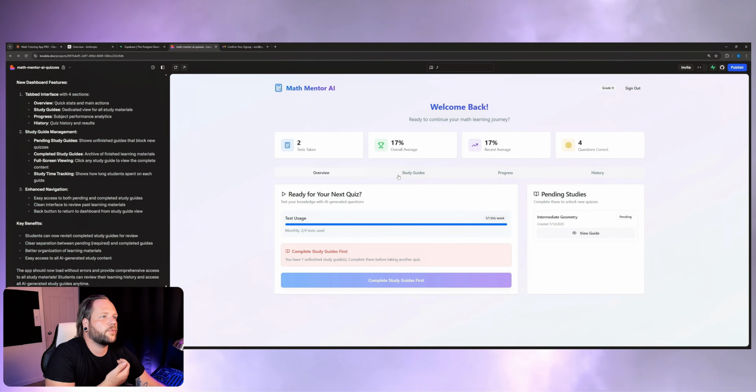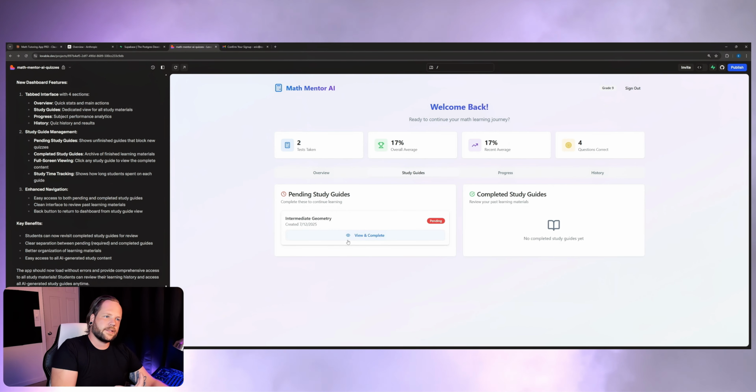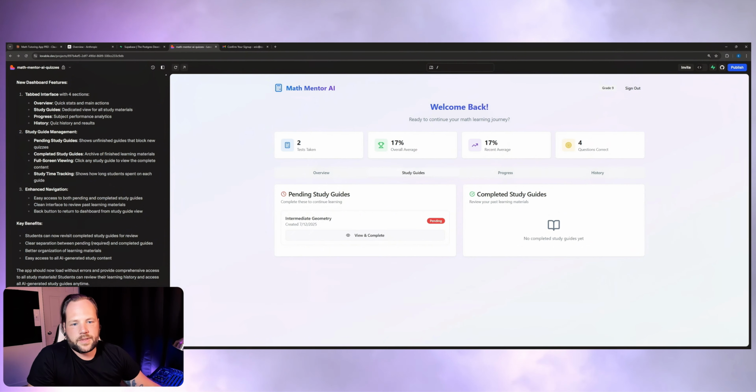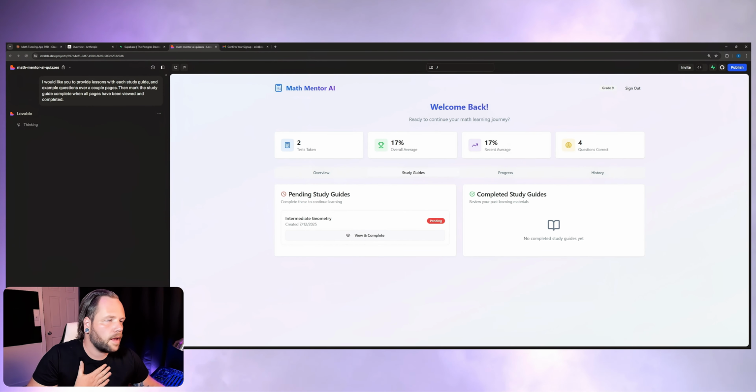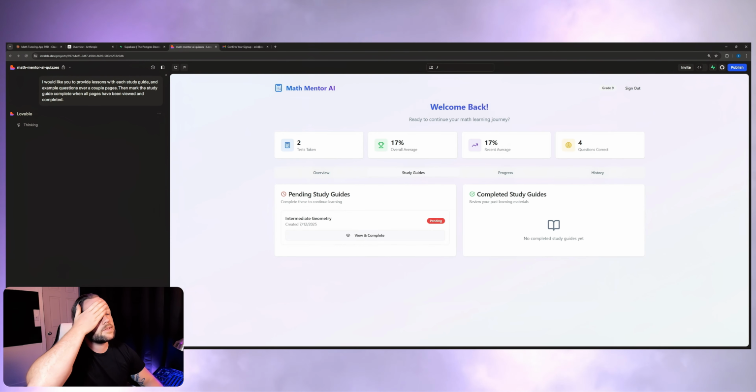The only issue I have with the study guides is it didn't actually provide the lessons that we'd asked for. So I'm going to prompt it with: I would like you to provide lessons with each study guide and example questions over a couple pages. Then mark the study guide complete when all pages have been viewed and completed. That's the functionality we asked for at the outset.